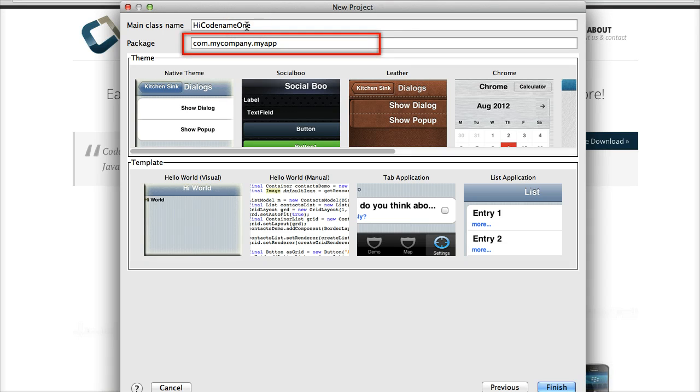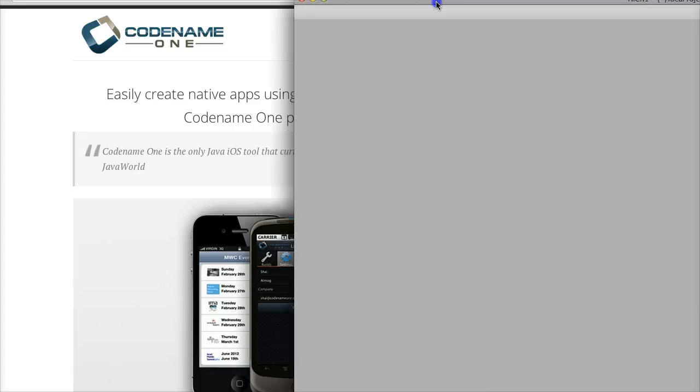It's very important to set the package name. This is very hard to change later, and it's used for iTunes and Google, so get it right.